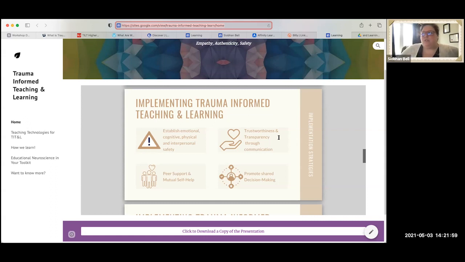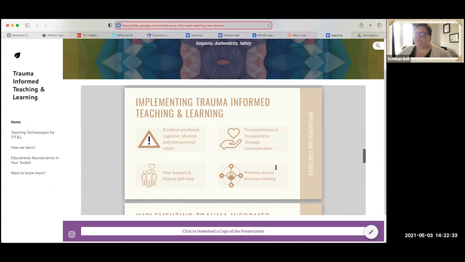We also want to promote shared decision making. This one's really hard, I think, for us as teachers to let go a little bit of the decision making that happens around how our class is going to run, how evaluations are going to be done, even things like due dates. But having some control over the things that are stressing you, which we know school is one of them for our students, can really help to alleviate that trauma response and help them to really focus on learning.